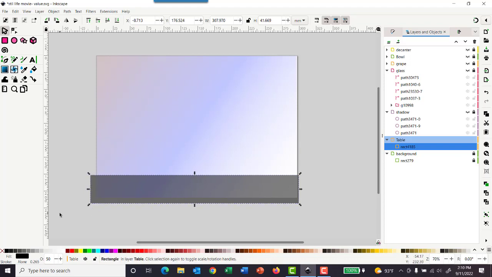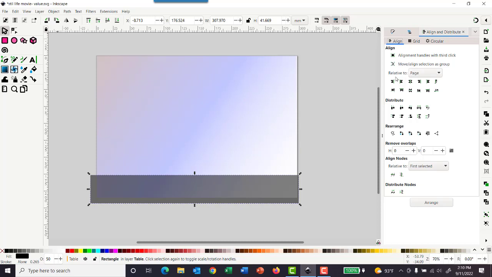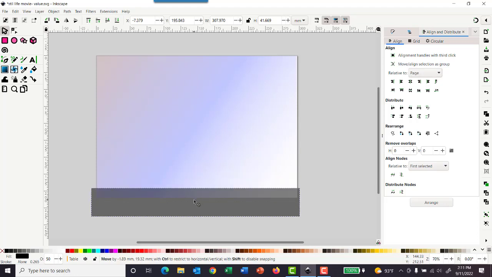Adjust it a bit. Okay, so we are going to go to our align and distribute. This is probably going to say last selected or something like that. Just make sure this says relative to page. And we're going to click this center button. And I'm going to move it down. We want it about halfway. But I just realized I moved it, so I got to go ahead and do that. All right. Okay. Now, let's go back over here.